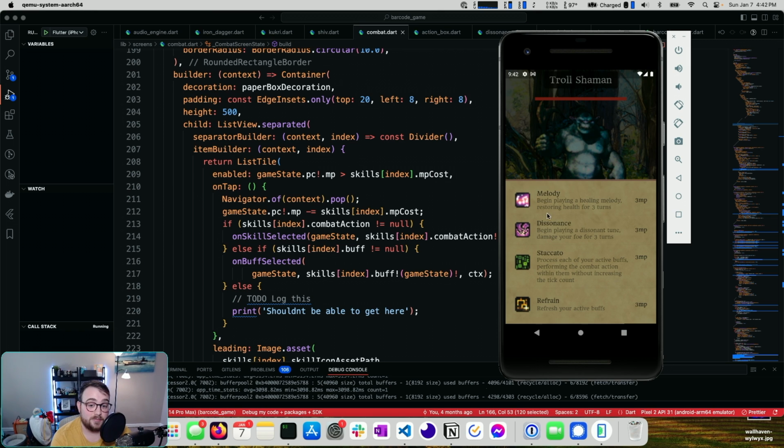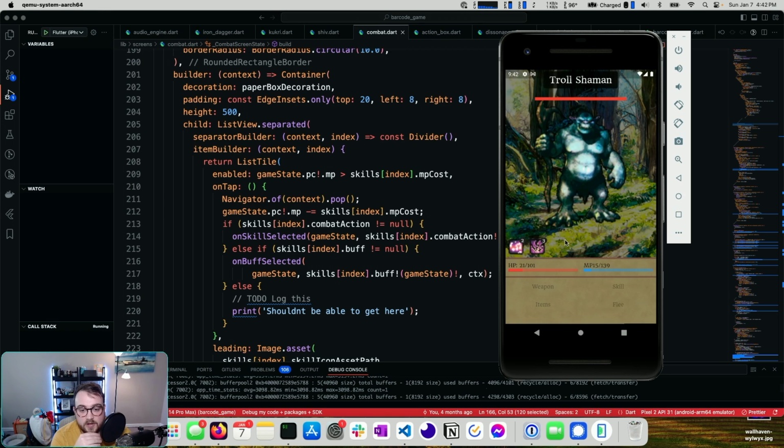Here's a little spoiler for the Bard. So they get a heal over time, a damage over time, a thing called staccato, which processes each of your active buffs, performing the combat action with them without increasing the tick count. So for example, if you have melody up and you have dissonance up and you cast staccato, it will trigger both of these, and then your turn will end, and then it will trigger them again. Refrain refreshes your active buffs. I think I'm just going to kill this shaman with dissonance. Yep.